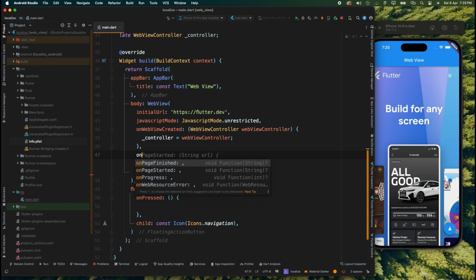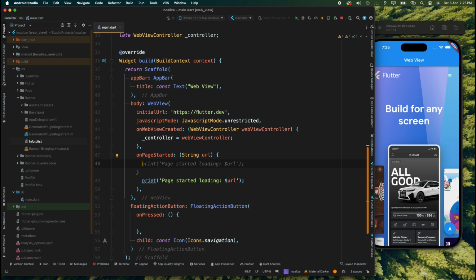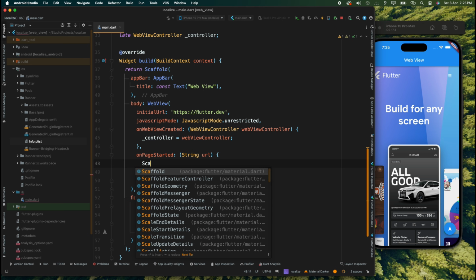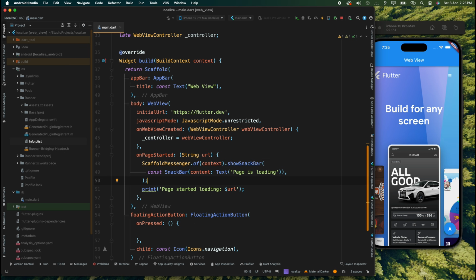Now add the property onPageStarted. This will return the current page's URL, so here you can print any message or do any specific task that is required for that web page. Let's create a toast message that will say page is loading. You can specify any task that you want to perform here.